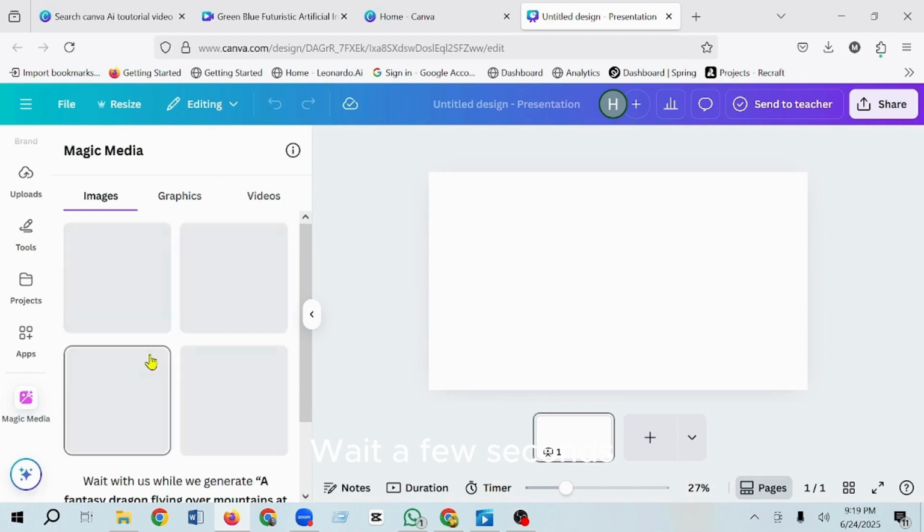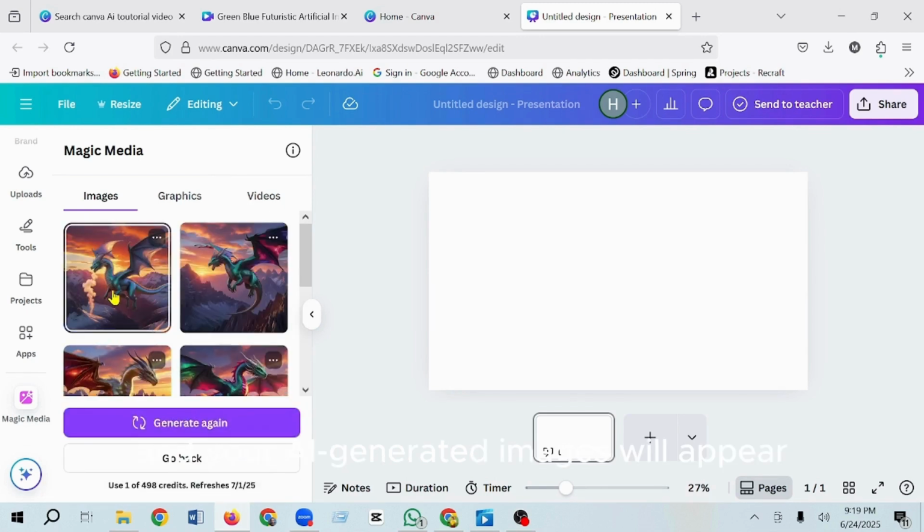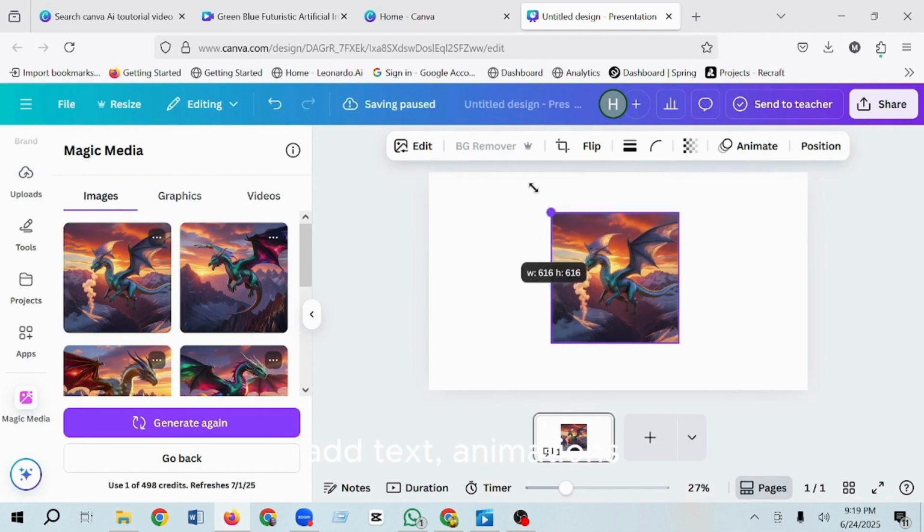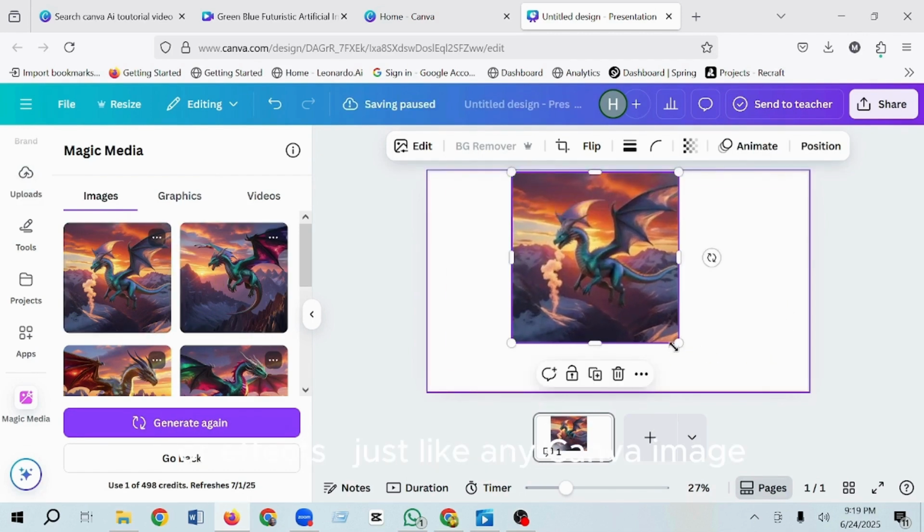Wait a few seconds. Your AI-generated images will appear. Canva usually gives 4 different options. Pick the one you like and click to add it to your design. You can now resize it, add text, animations, or effects, just like any Canva image.